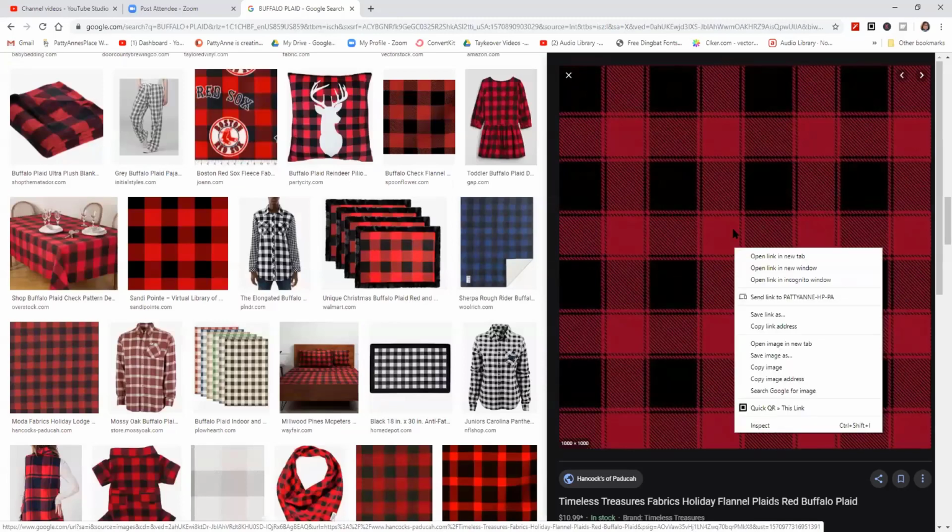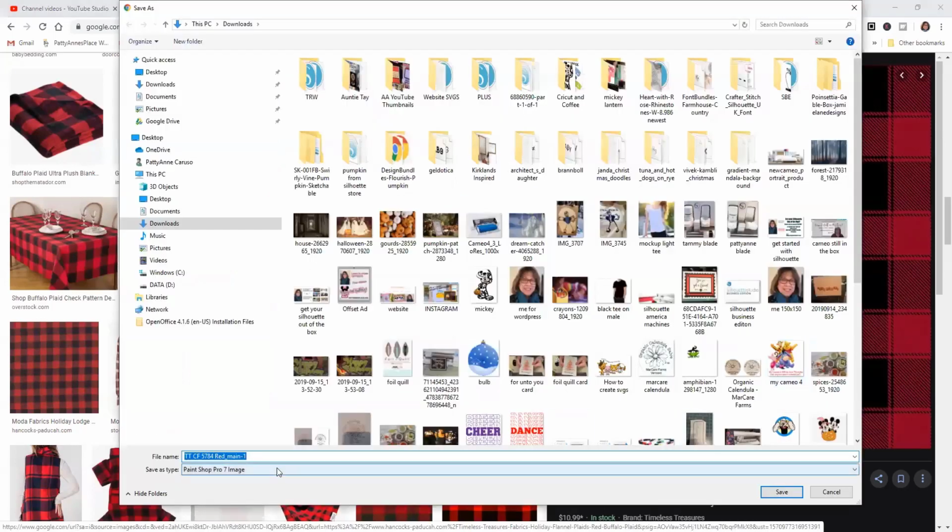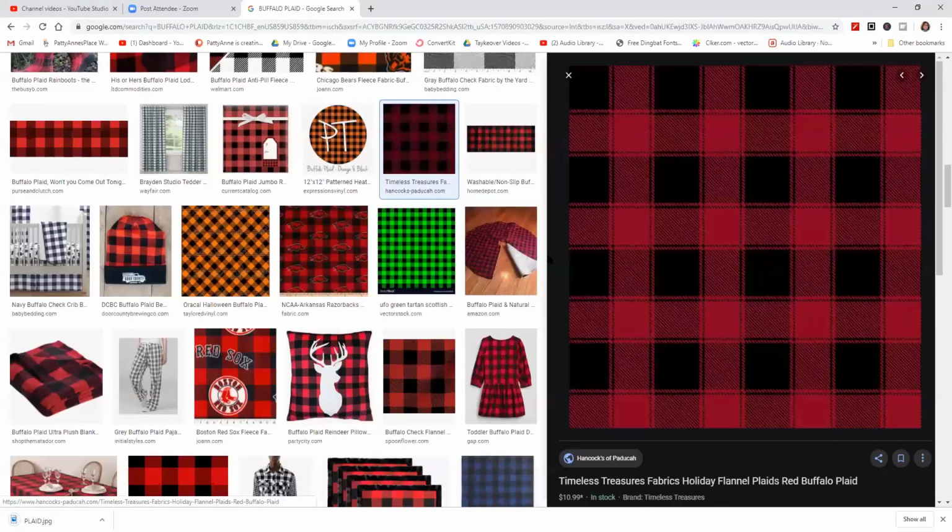So I would go to click on it and go to Save Image As. And I'm just going to save it in my downloads as plaid. Say save. All right, then I'm going to come back to Silhouette. So I'm going to change my share again. Whoops, there we go.